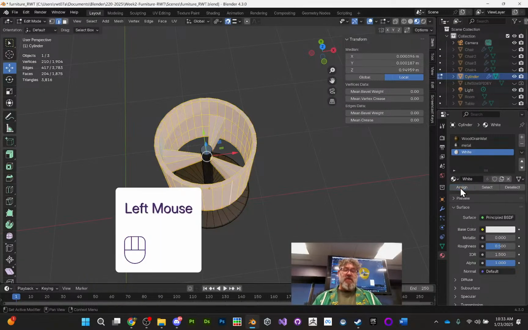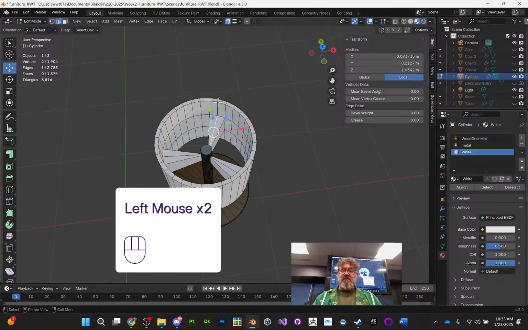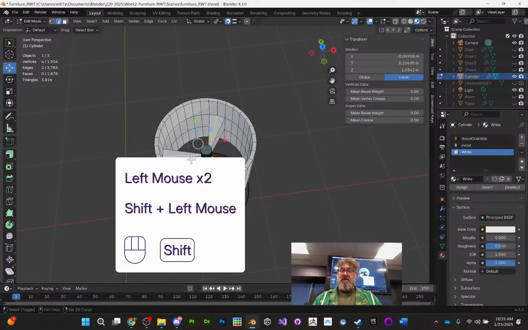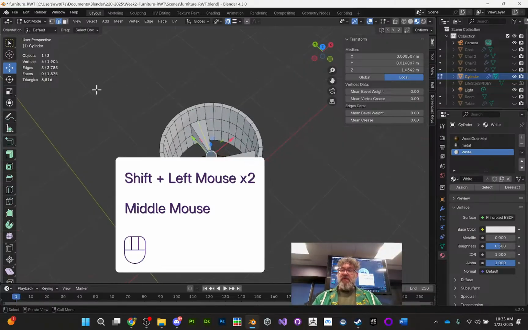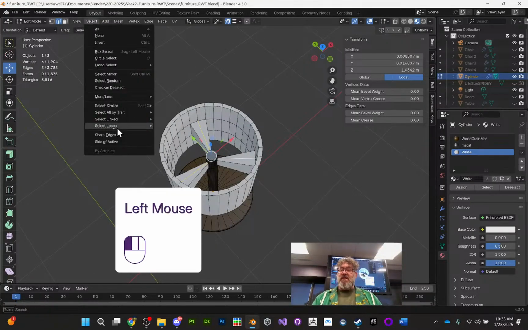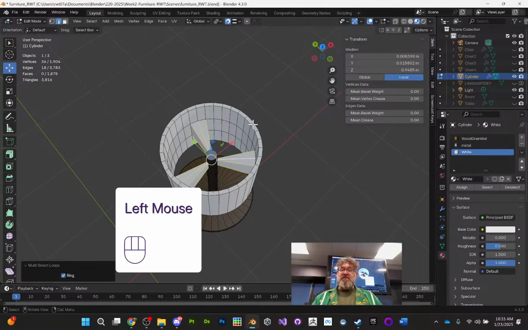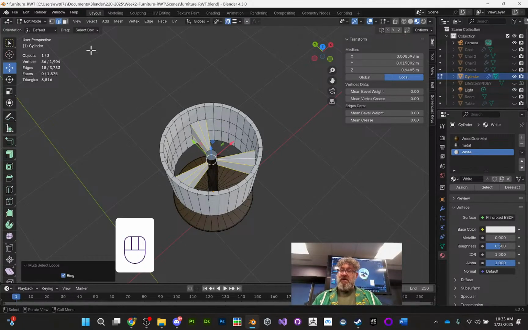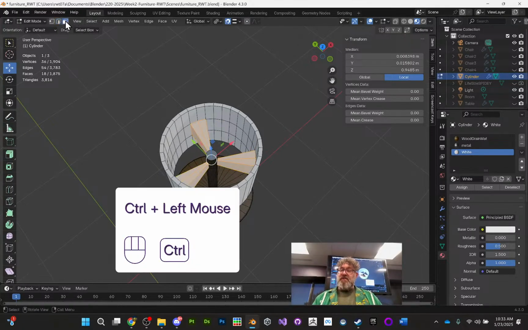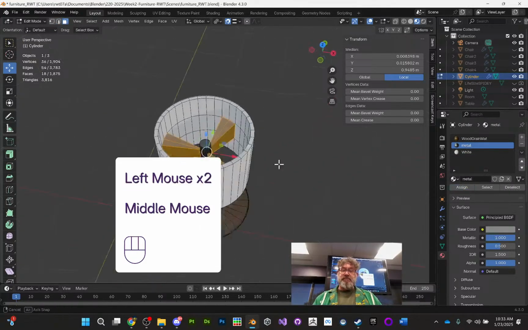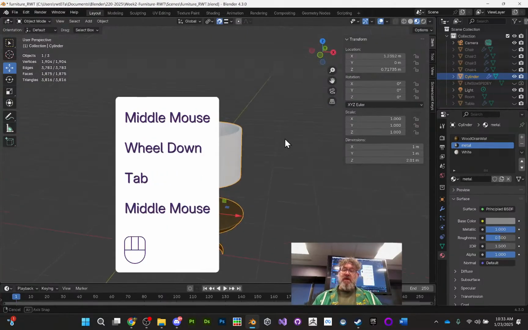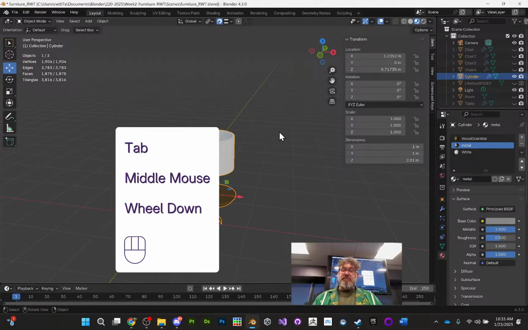So I'm going to change that to white, and then grab the spokey boys there, select rings, control, and hit faces, and I've got those selected. I'll change those back to metal. Boom, we made a table lamp.